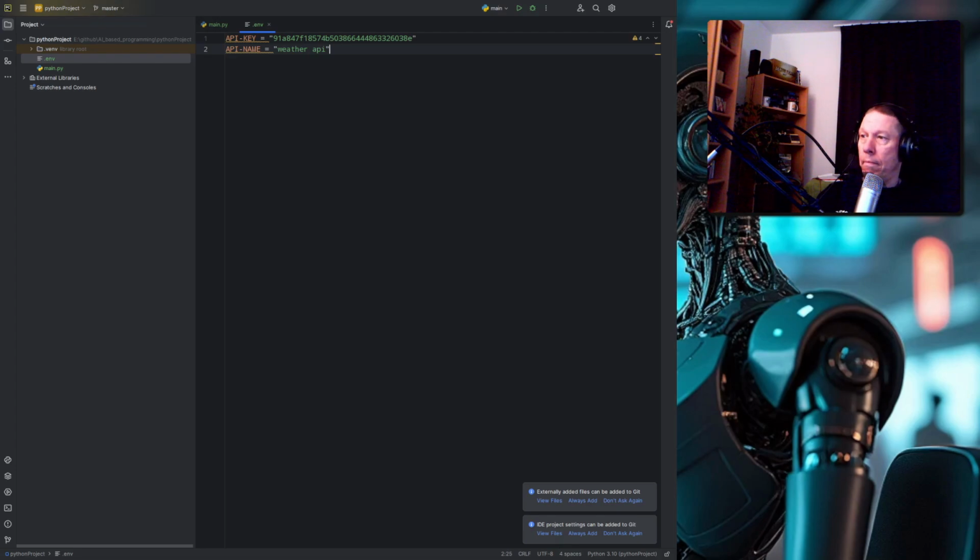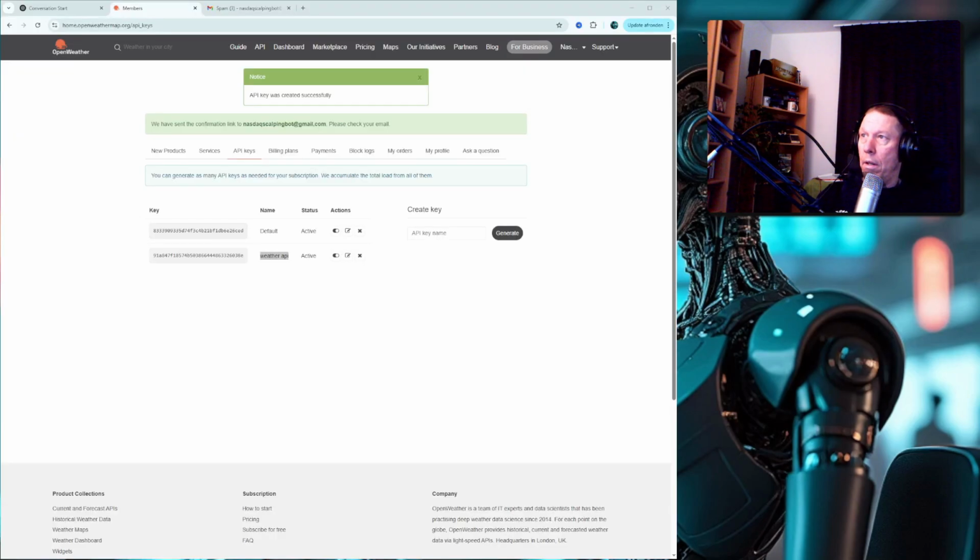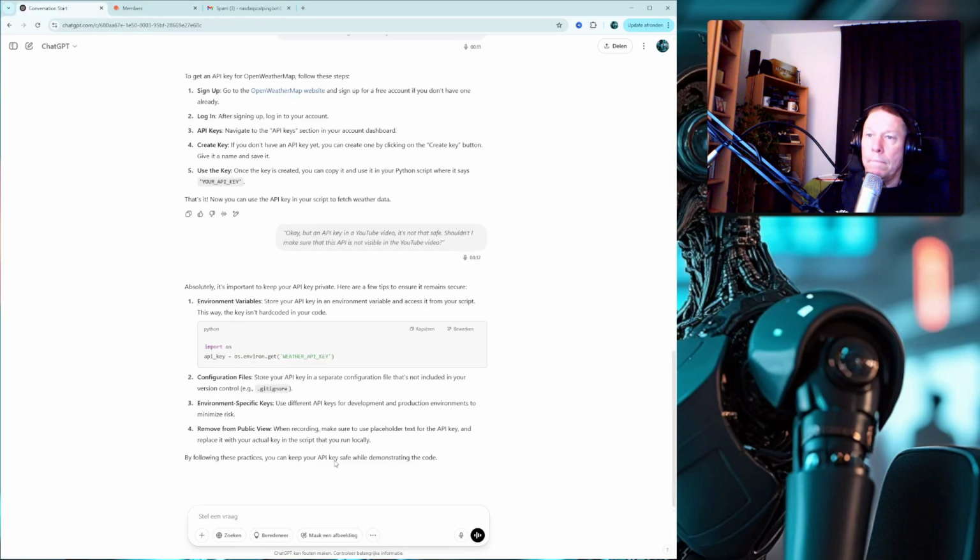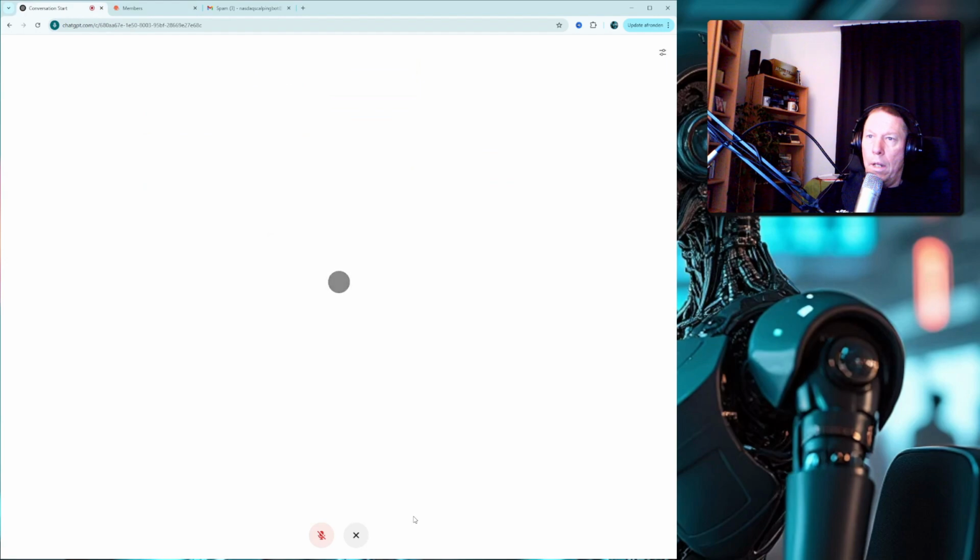ChatGPT. I generated an API key with an API name, and I also created a .env file to store my API key and name safely. Could you adjust the code so I can use this env file with the API key?